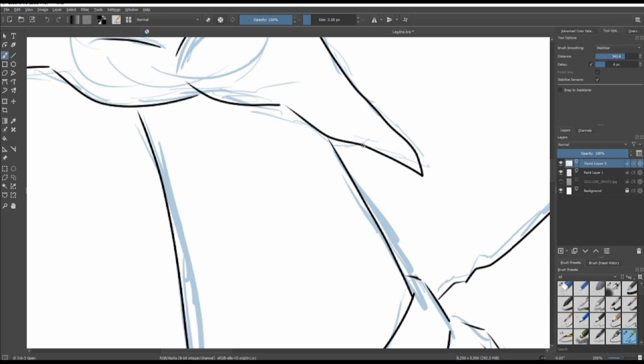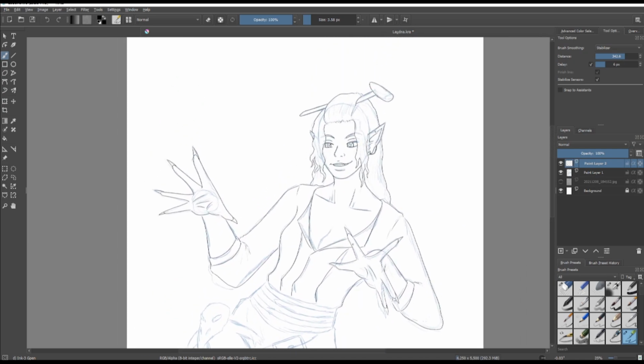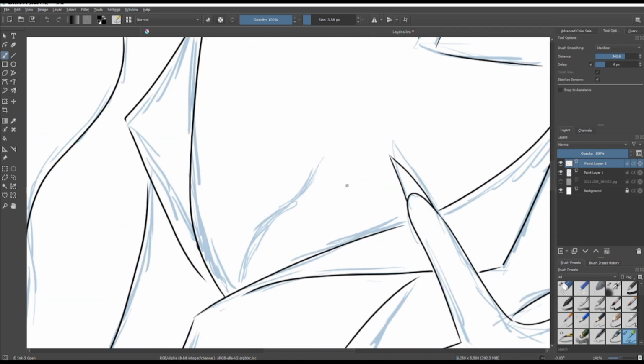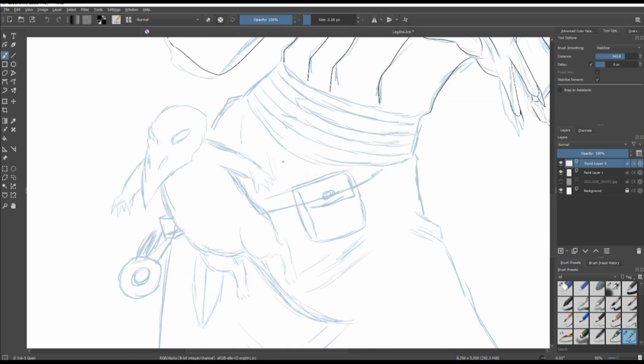Let's add that little thumb there. There we go. Cool. Let's use little lines here. Go on to the fun parts.